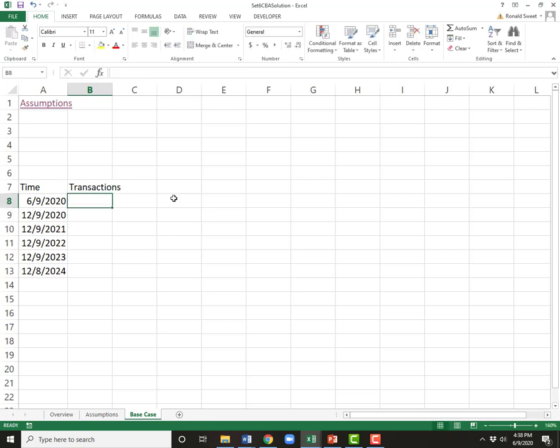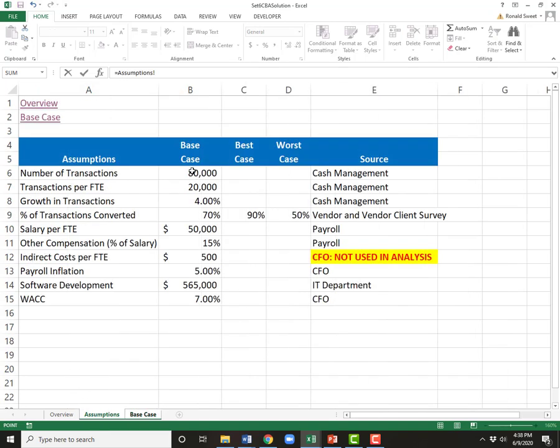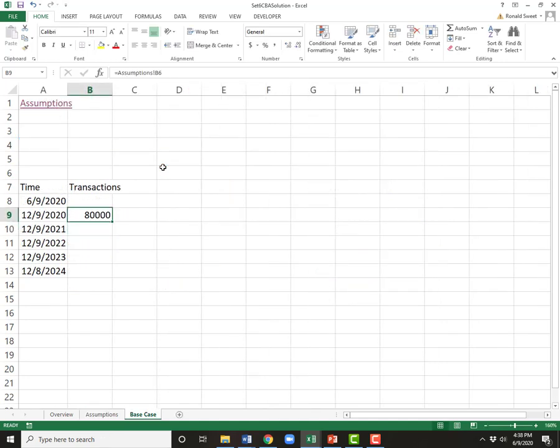There are no transactions at time 0. It's right now. So it's the first year we have transactions. You do not want to type your number of, remember, it's 80,000 transactions. We don't want to type 80,000 here because that assumption might change. So you want to hit your equal sign and go over to the assumptions and click on that 80,000. So we expect 80,000 of these. Click on that and you get 80,000.